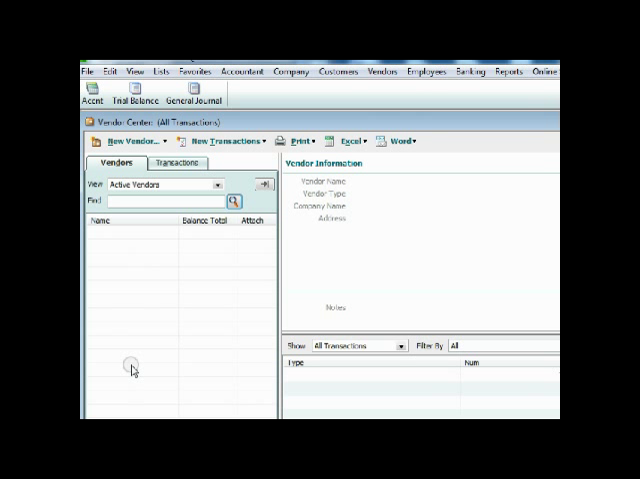The vendors will be listed here on the left. You can search for a particular vendor or filter by the different kinds of vendors that you have if the list is very long. The information here is about the selected vendor, but of course now none of the vendors are selected because there are none on the list. And whenever you select a vendor on the left list side, you'll get the transaction information here.